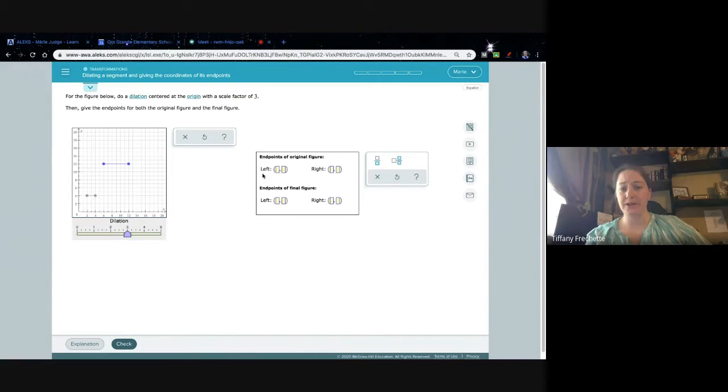So over here, we have to make sure that we're paying attention to left and right. It will mark you wrong if you do it backwards. So for the original figure, we want the left dot first, or left endpoint first. So I'm going to go right 2, up 4. So right 2, up 4. Remember, the first number is right or left, second number is up or down. So it's just directions. I'm going to go right 4, and then I'm going to go up 4 for the second endpoint.